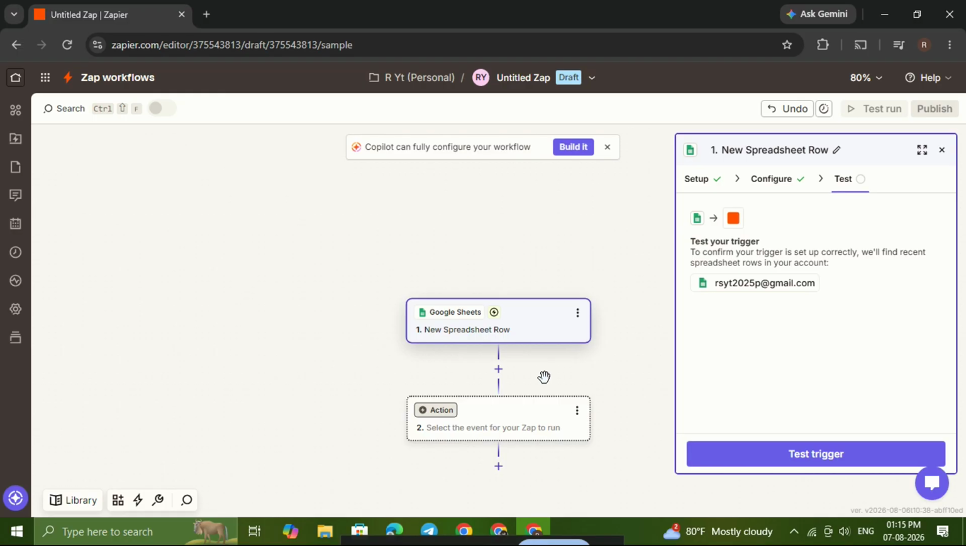And that's it. You've now learned how to create a trigger in Zapier. You know how to start a new Zap, choose the app, select the trigger event, connect your account, configure the settings, and test everything before moving forward. Once you master this first step, building automations becomes a lot easier.